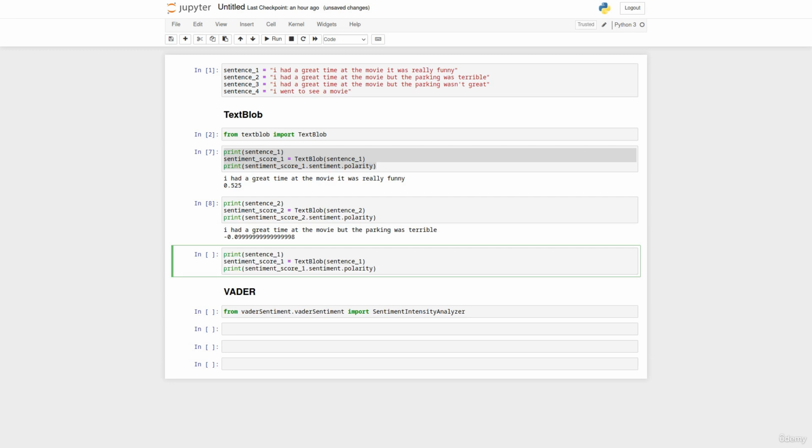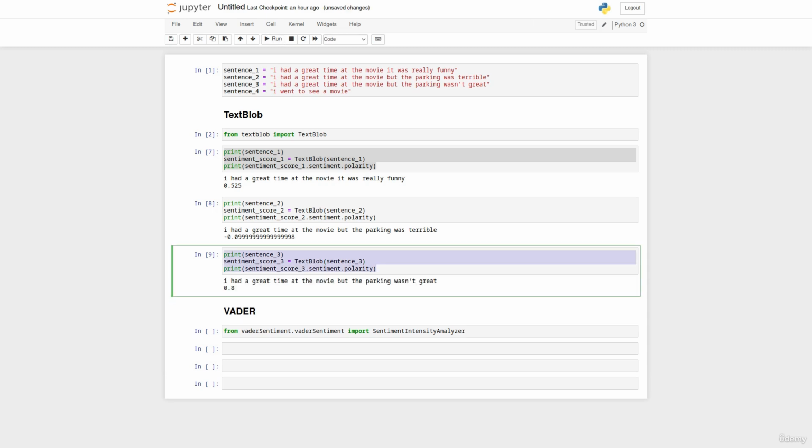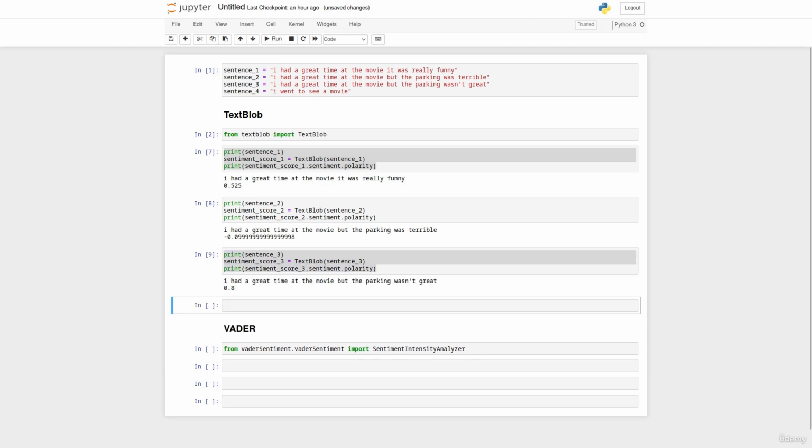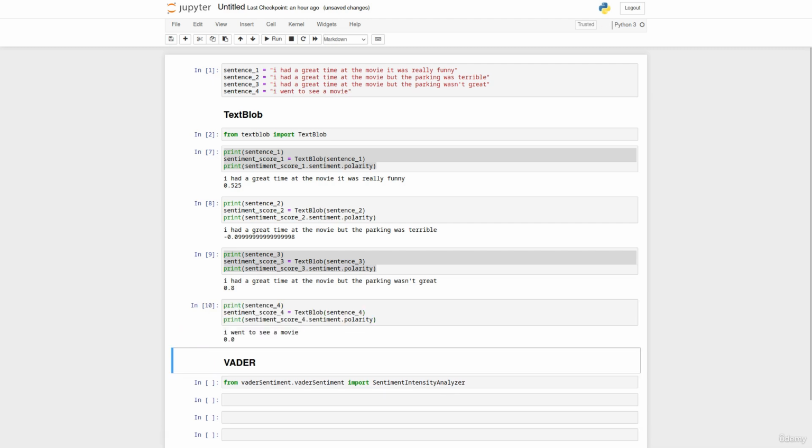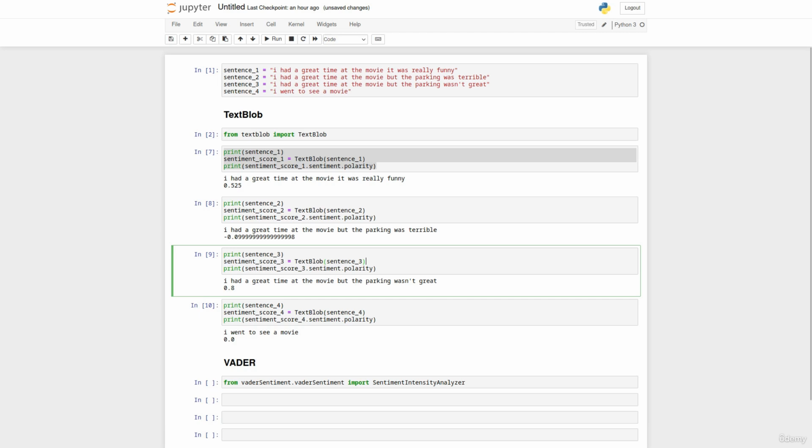Now for sentence 3. This has been given a really positive score, more than the other 2 sentences, at 0.8. And now when we look at sentence 4, this has been given a polarity score of 0, so it's a truly neutral sentence, and I think that's the same way most humans would interpret this also.